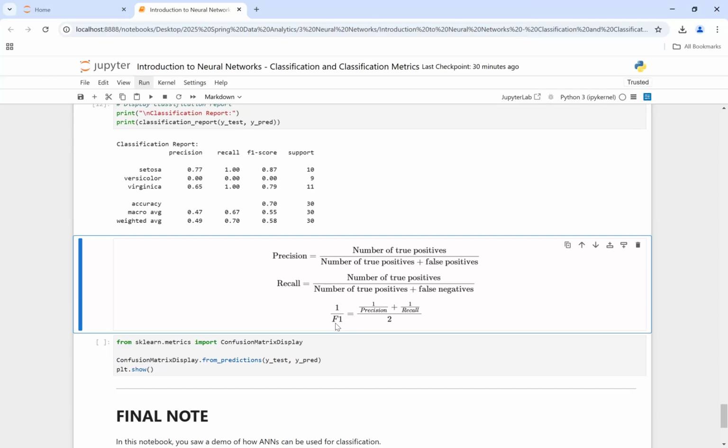And so the F1 score, the harmonic average of precision and recall, will penalize any value that is low. If precision is high and recall is low, F1 is going to be low. If precision is low and recall is high, F1 will be low. And that's just the nature of harmonic averages. So we can also look at the F1 score.